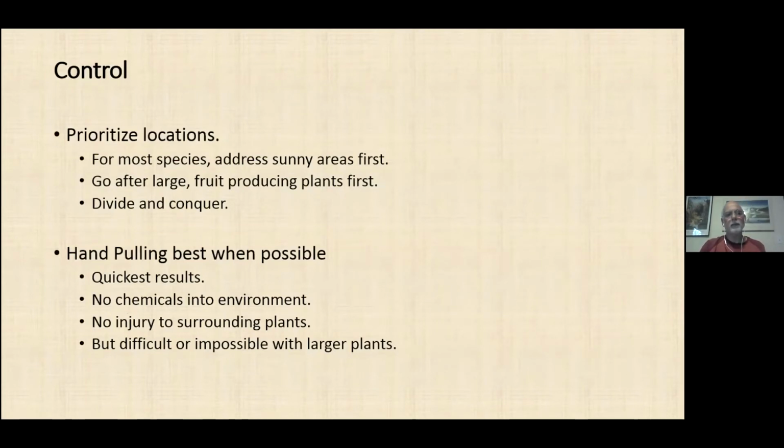As I said, again, prioritize locations. Do the worst first. I first attacked the fields, the sunny field I have on my property. It was full of autumn olive and pretty much everything, and the honeysuckle and also Multiflora Rose. But right now it's pretty much clear. Got to go after the big plants that are producing the berries that are going to be able to spread around to other areas.